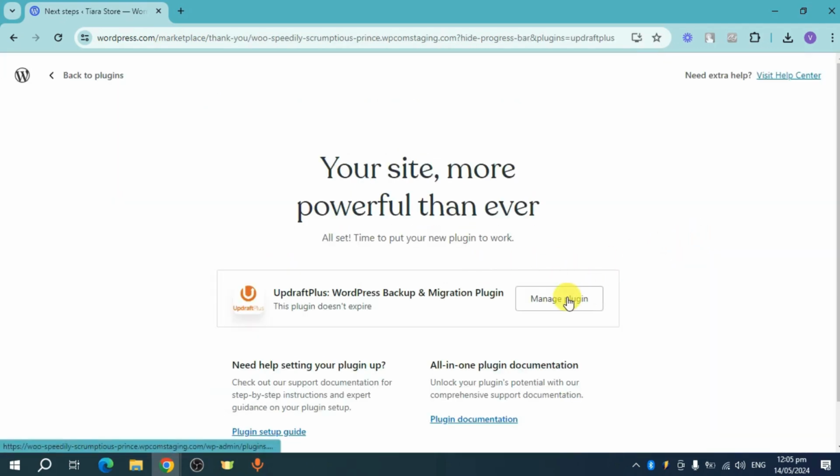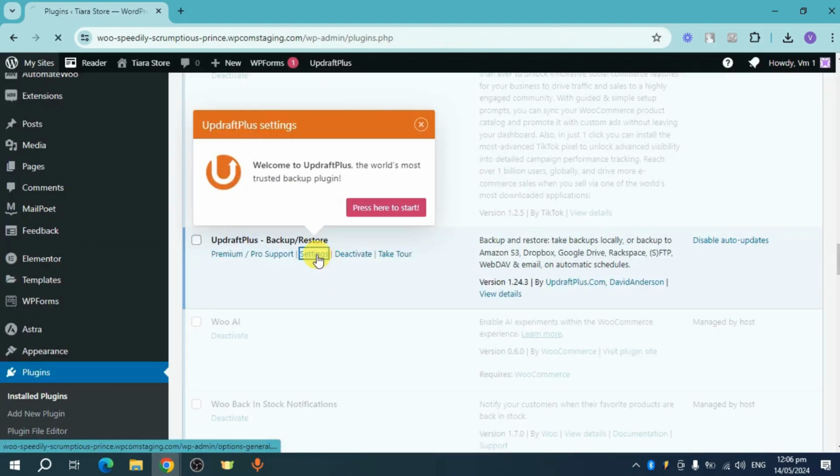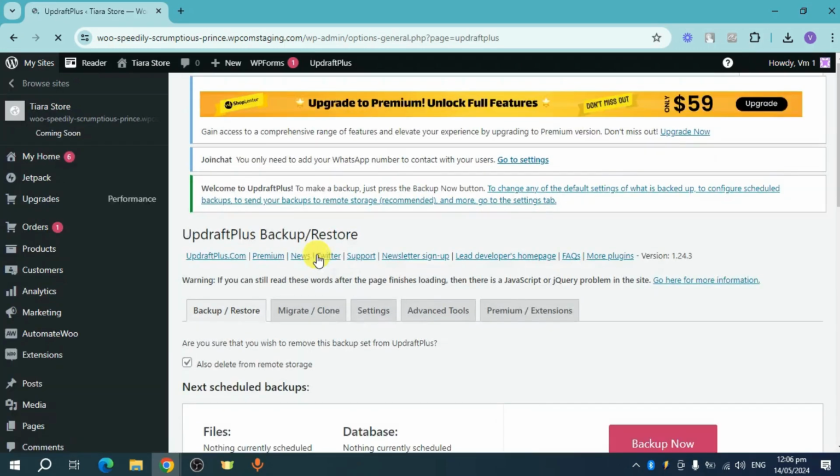Now you can see in here the option for manage plugins. So click on this one. And then once you have done that, you should be able to see this particular plugin under your actual dashboard. Click on the settings right here. And then once you have done that, you should be able to see this. So let's start this right here.